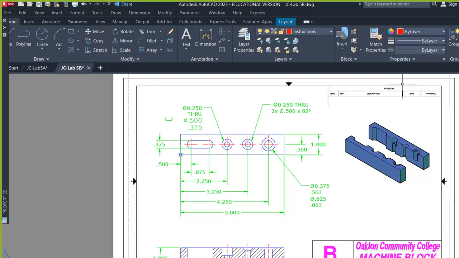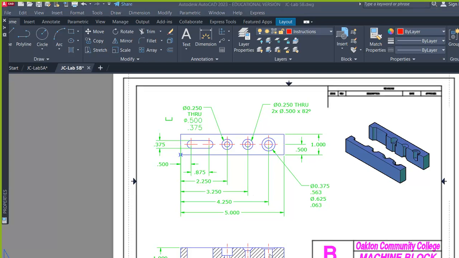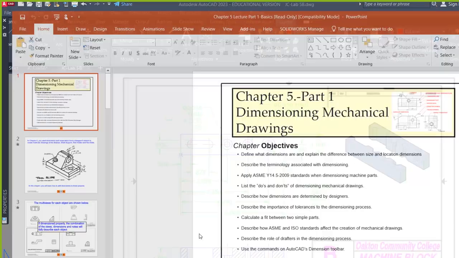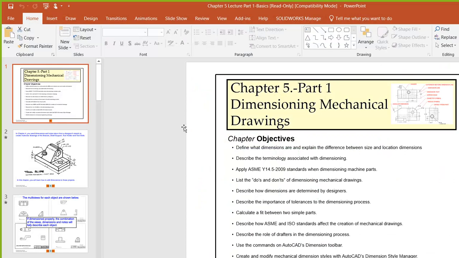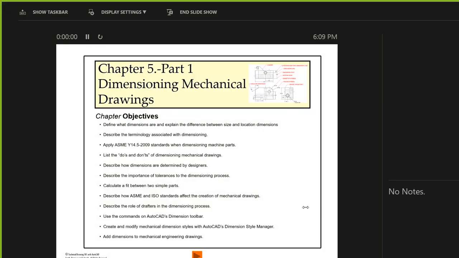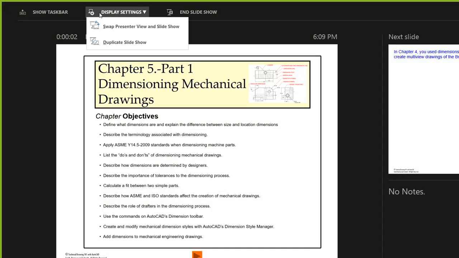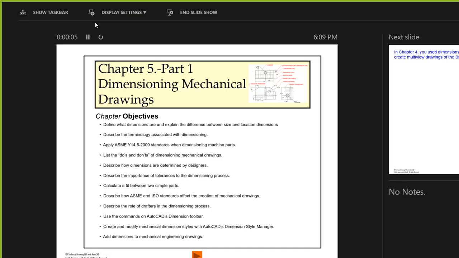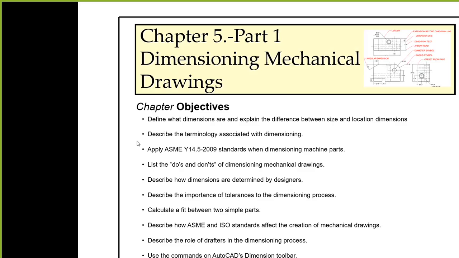And the chapter goes through and explains to you working with mechanical dimension drawings and styles. So as we take a look at this chapter, what we're looking at to define size and location dimensions.